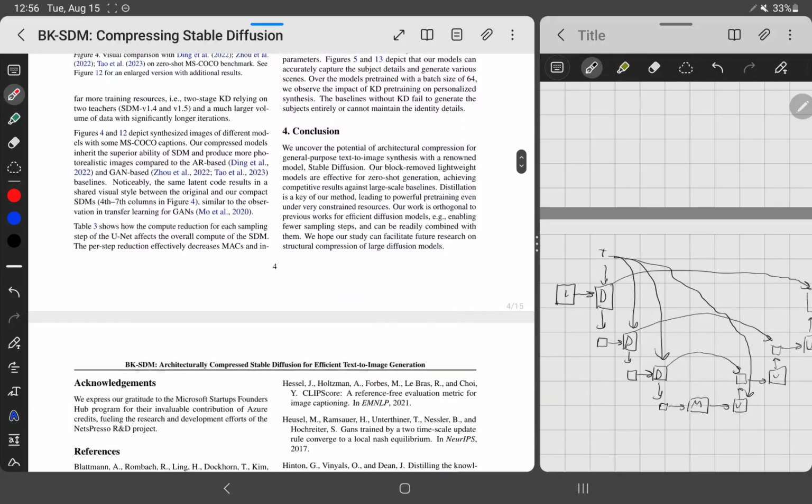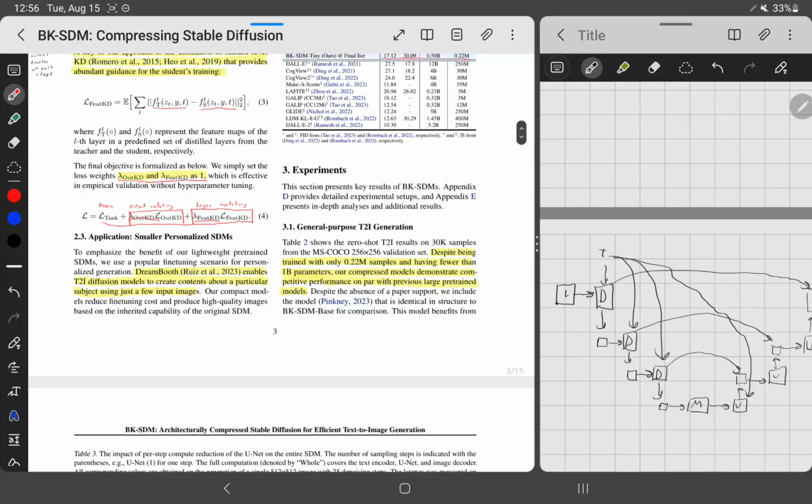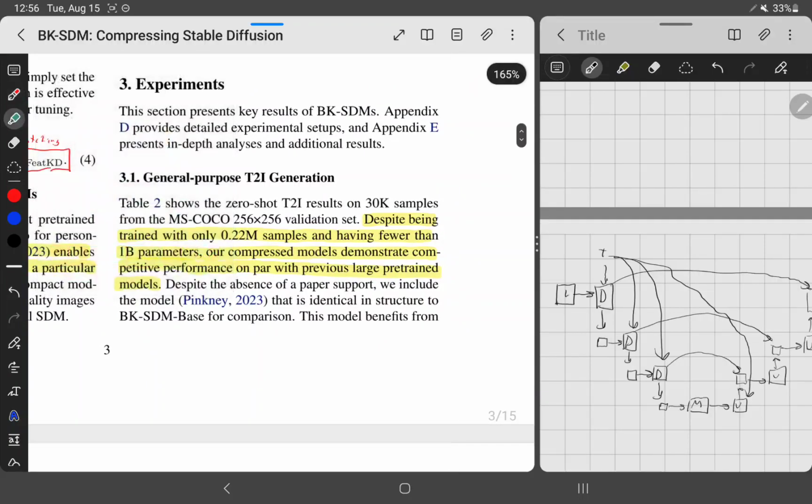I want to find where they say how much data they use. Here we go. Despite being trained with only 0.22 million samples and having fewer than 1 billion parameters, our compressed model demonstrates competitive performance on par with previous large pre-trained models.